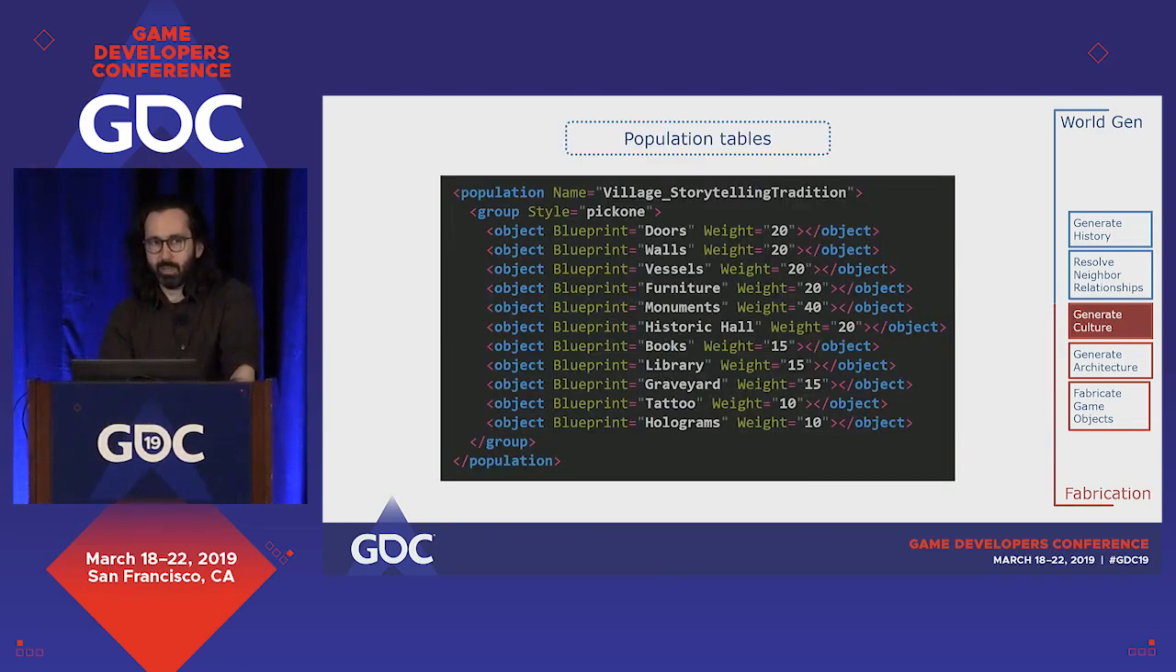So what is a population table? Again, it is this table that we're going to roll on. We see here there's an entry for each type of storytelling tradition. Each of them has weights. These are relative weights. So doors has a weight of 20. If we look down a little bit, monuments has a weight of 40. What this means is that it's twice as likely that a village is going to tell their history through building monuments than through painting or engraving their doors.